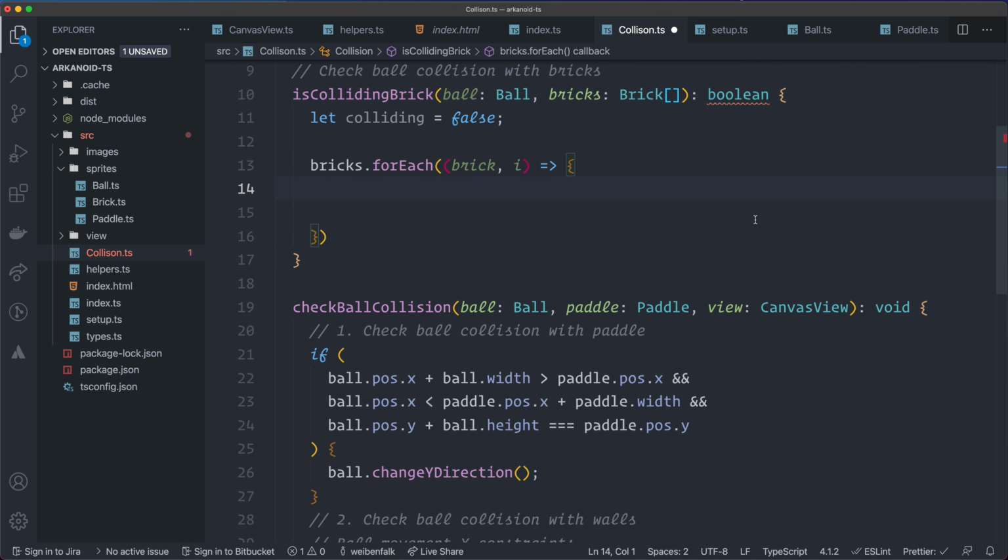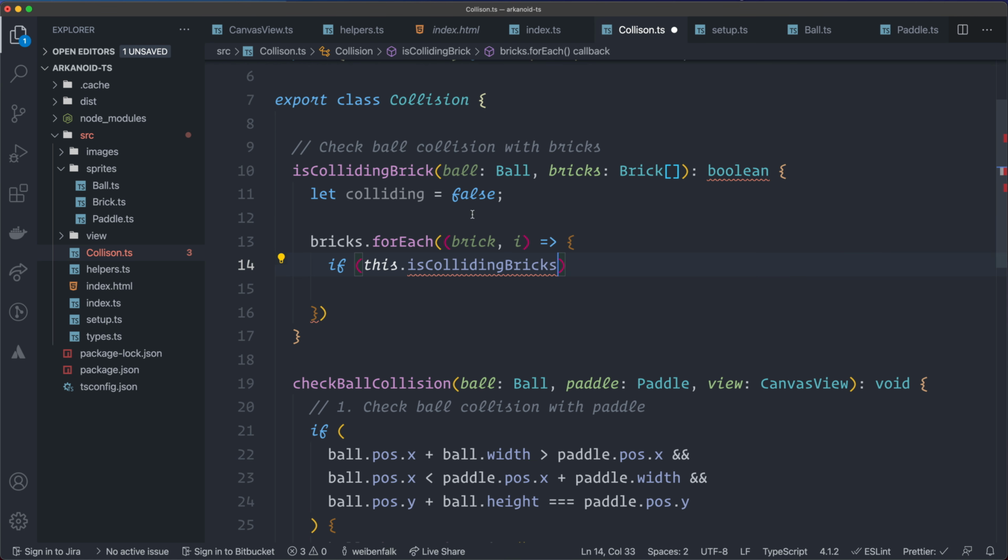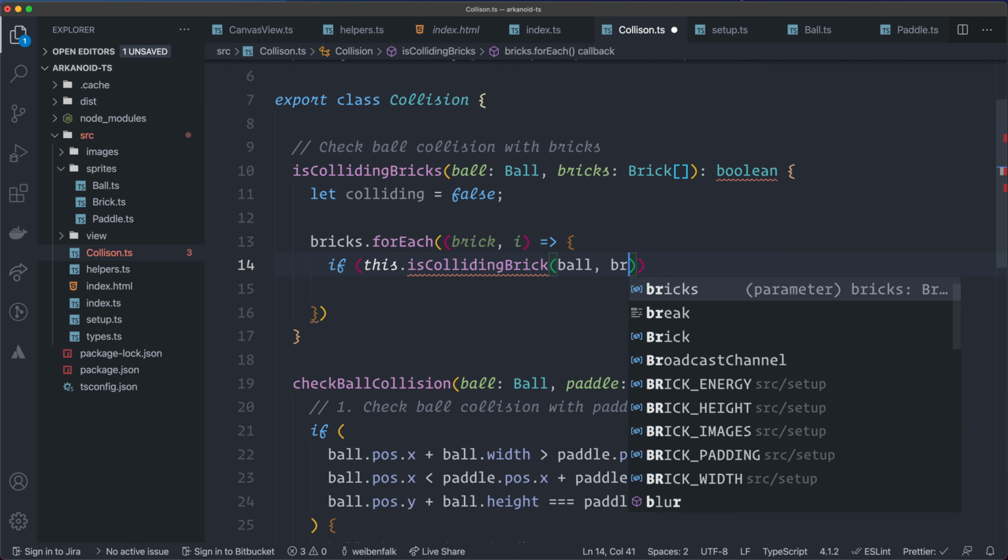So we have curly brackets, and inside of this for each loop, we're going to do something. So first, we have to check if we're actually colliding with this brick. So if this dot is colliding bricks. And I'm going to create another function for that instead of having it inside of this one. Maybe this one should be named, I think it's better to actually name them the other way around. So this one is colliding bricks. This one is colliding brick. This one is going to take in a ball and a brick.